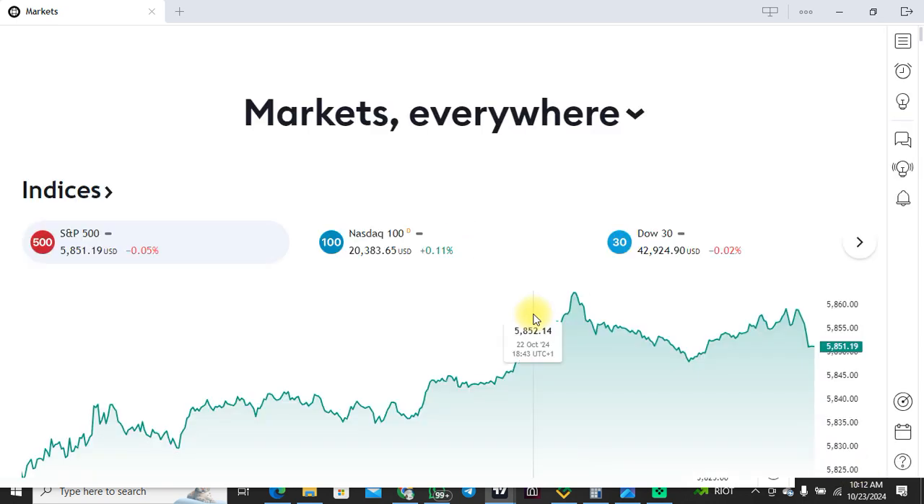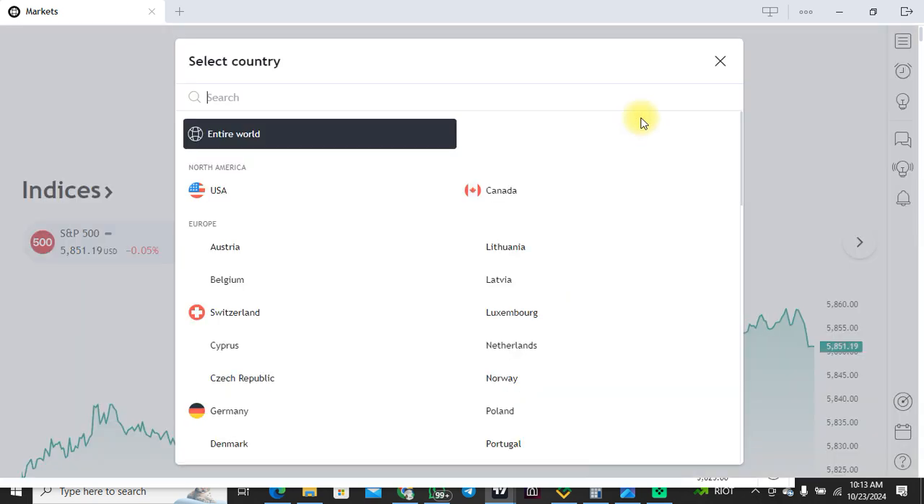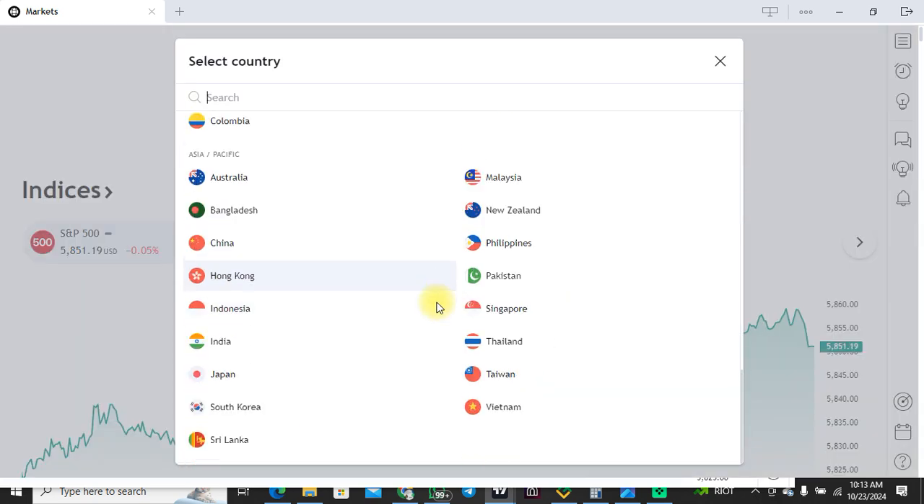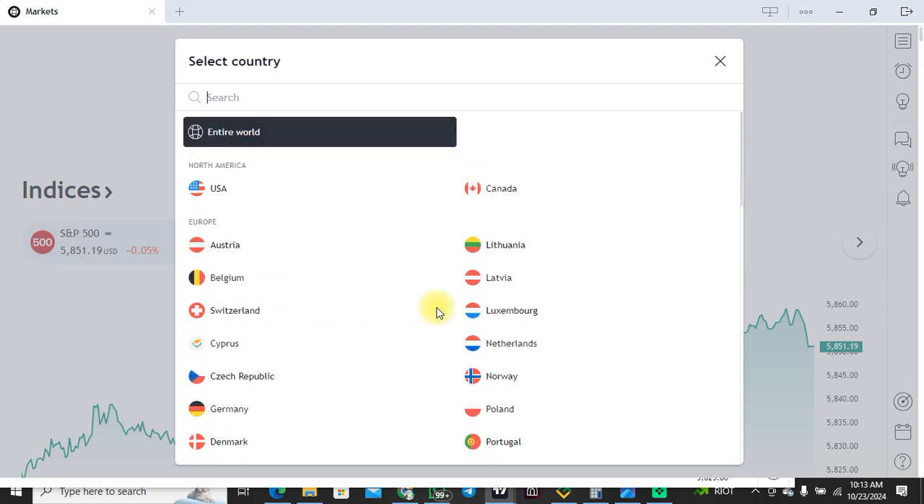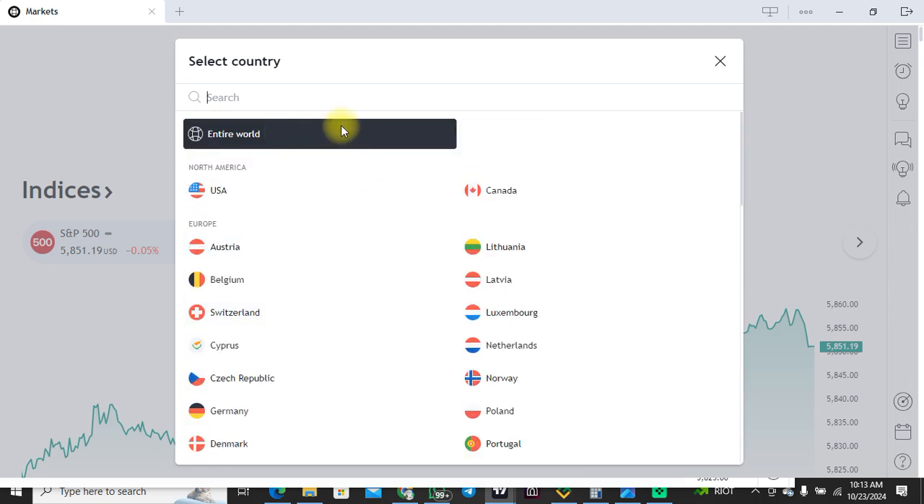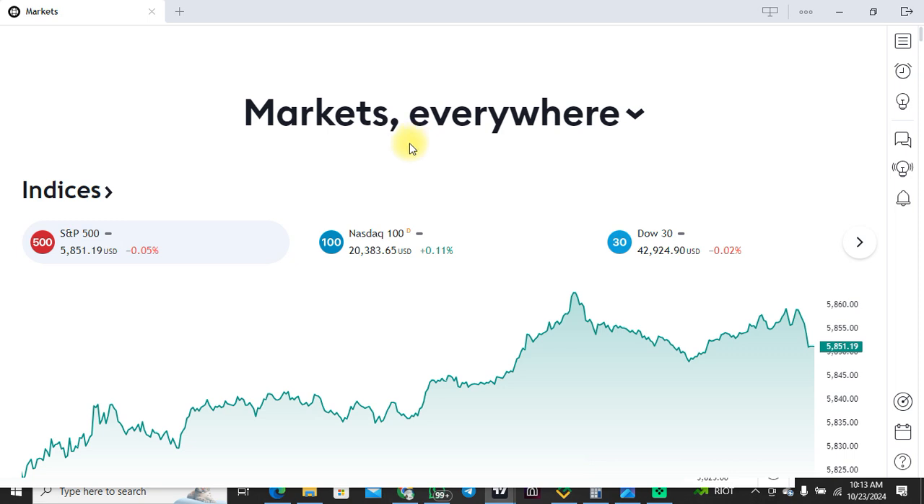Yes, now we have the indices. TradingView is so super nice. As you can see, it's a market everywhere. You can even right click and get to see all the countries and currencies that you want to search. Right now, just leave it for the entire world. If you are trading within the US space, you can just choose US or Canada. Well, nothing to lose, I want to leave it on the entire world to see.